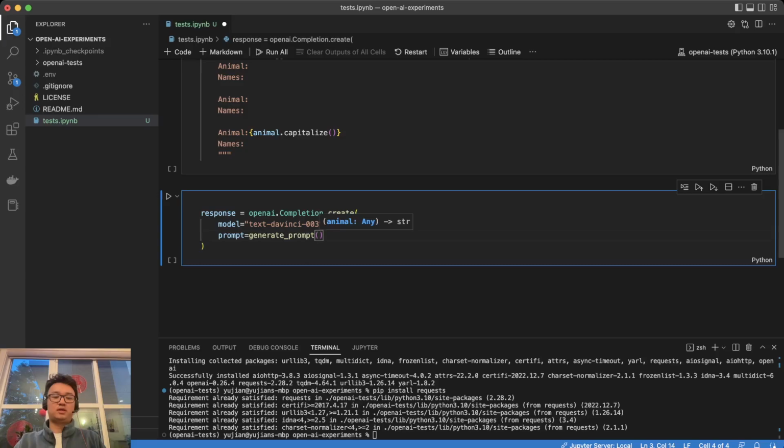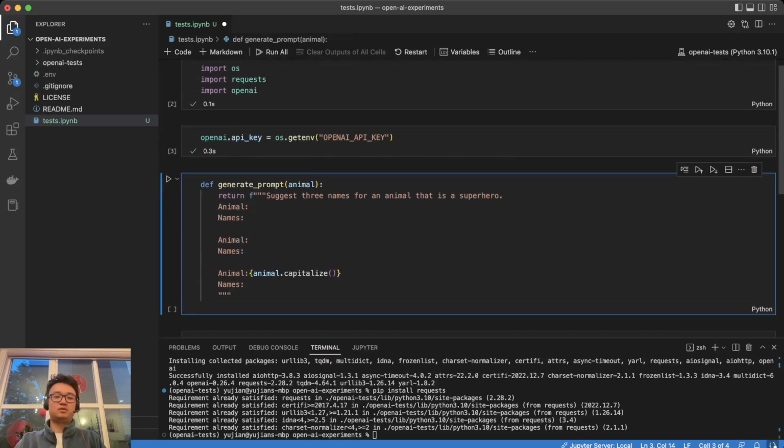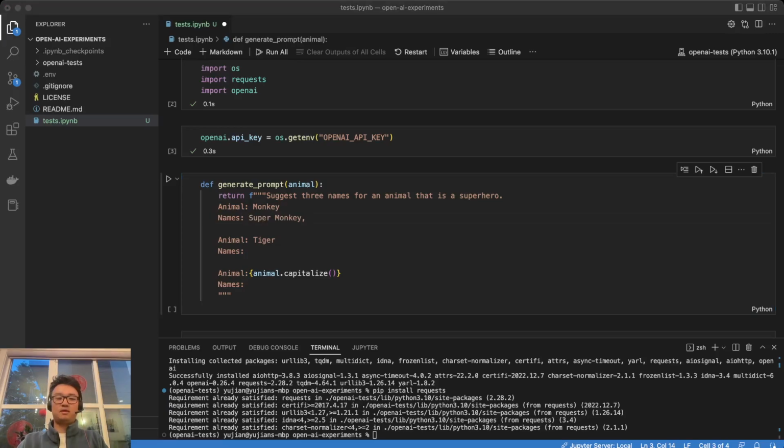Prompt equals generate_prompt, and we're going to give the animal, so we have to give some examples. They do a cat and a dog. We're going to do something more interesting: a monkey and a tiger. So our monkey can be super monkey. Let's see, what's a good monkey superhero name? The Baboon of Justice. No, I can't call it baboon. Baboons are specific monkeys, so we'll call it the Hand of Justice.